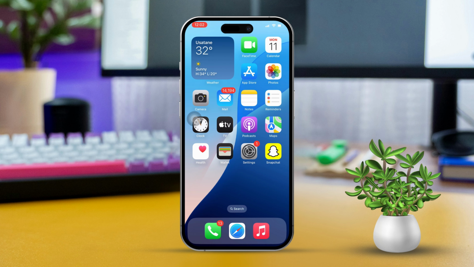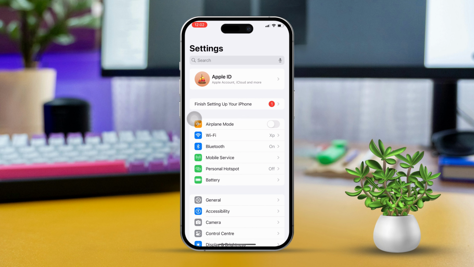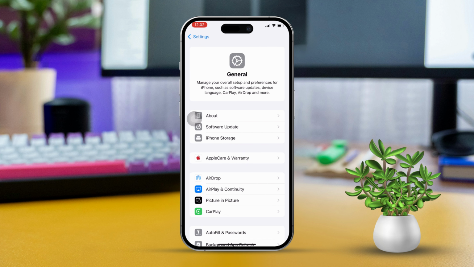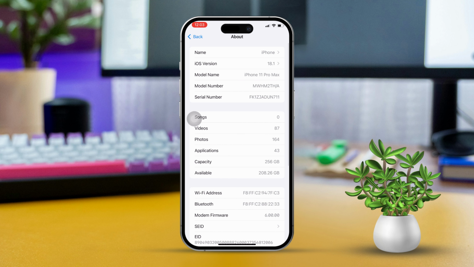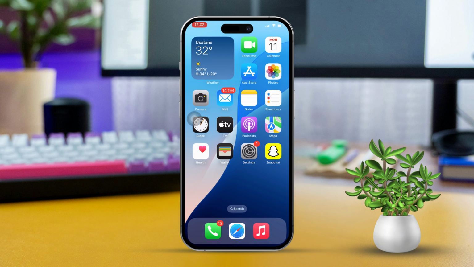Solution 2. Update carrier settings. Open up the Settings app on your iPhone. After that, tap on General. Then tap About. If there's an update available for your carrier settings, you'll see a prompt. Just follow the on-screen instructions to update.